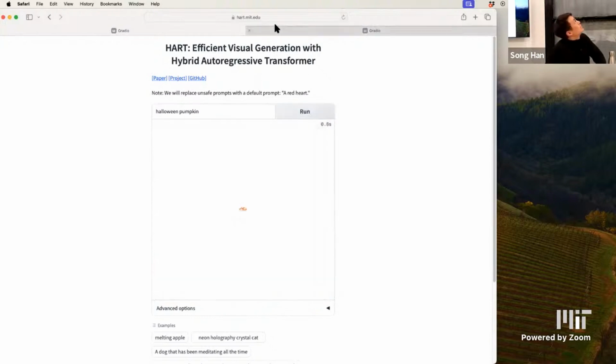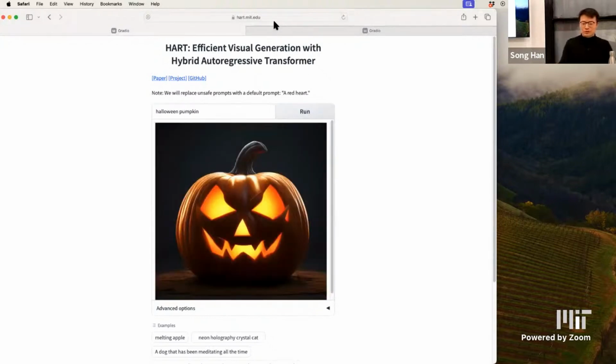The website is hart.mit.edu, so feel free to play with it.